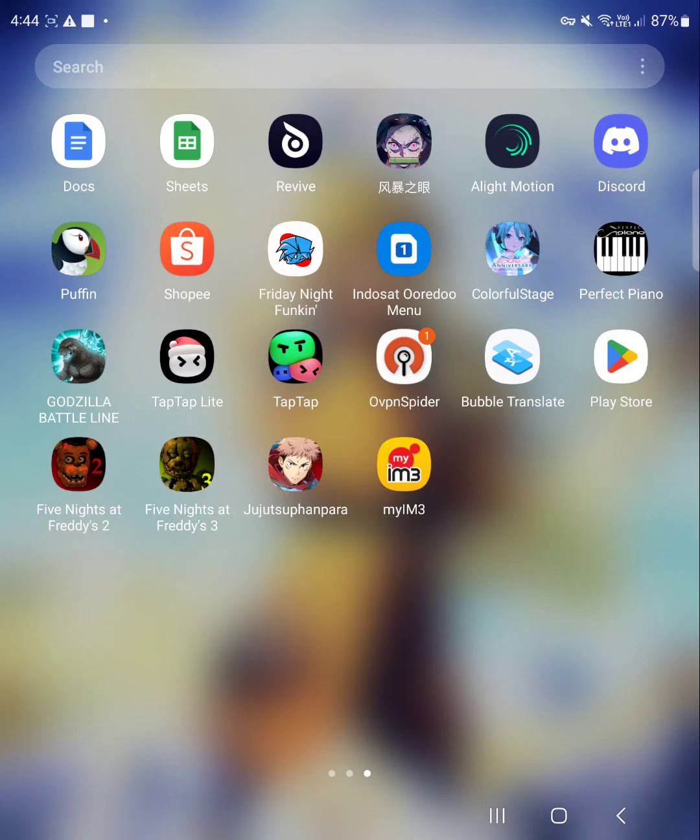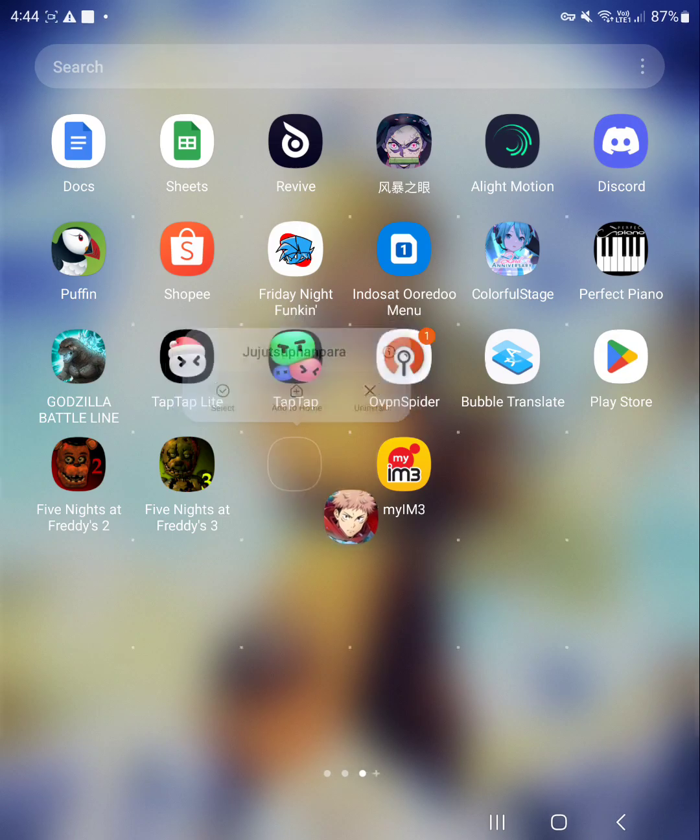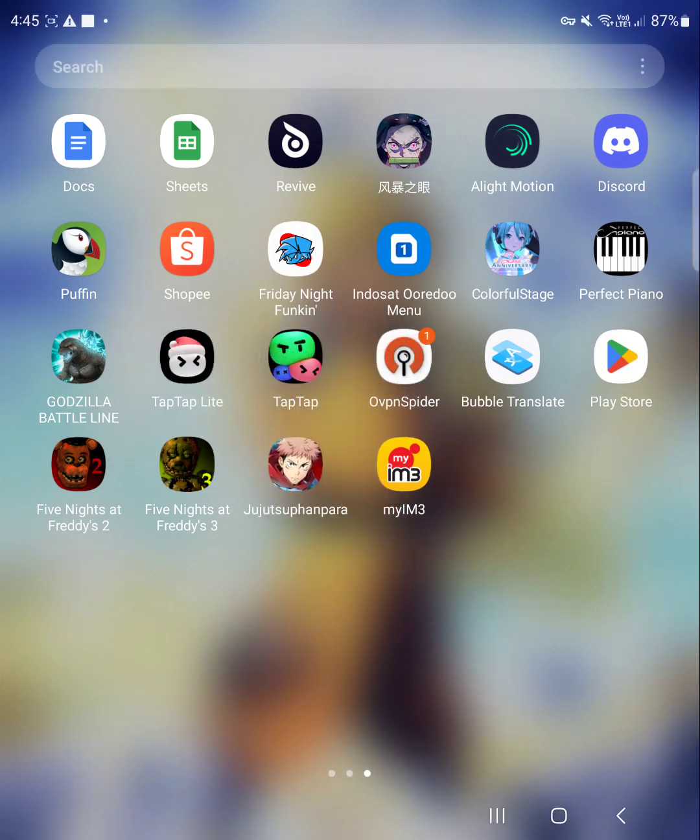Today I'm going to be showing you guys tips and how to download Jujutsu Kaisen Phantom Parade. So this is the game right here. The application name is Jujutsu Phantom Parade. It depends on what apps you use to download it. So here's my recommendation. There are two apps that you can use to download Jujutsu Kaisen Phantom Parade.